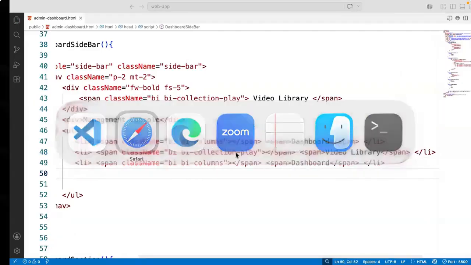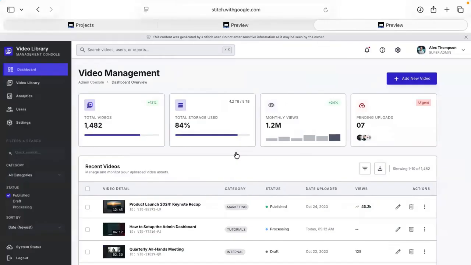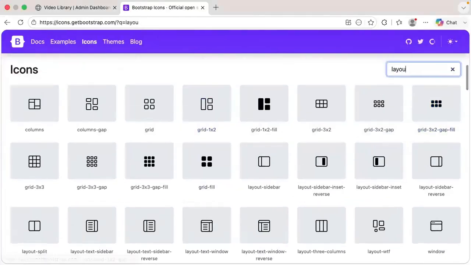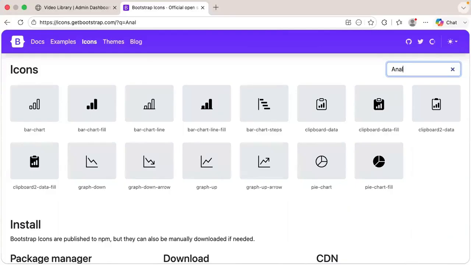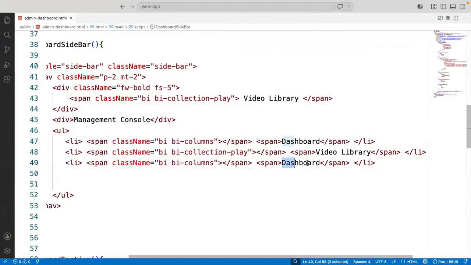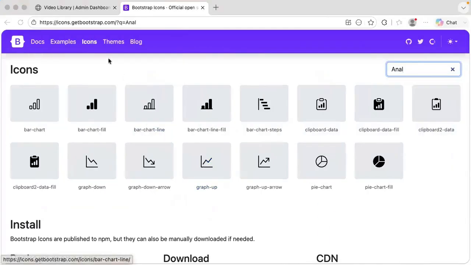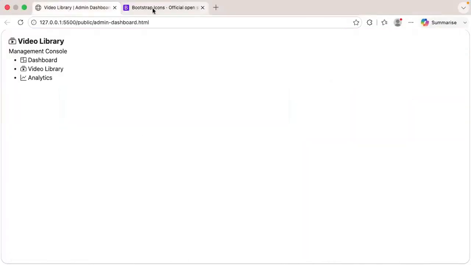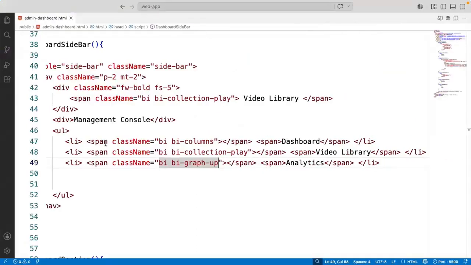Another list item, analytics. Analytics, any symbol? We have symbols. Good. We will use some graph up. I will use graph up. Okay. Dashboard, analytics, graph up.